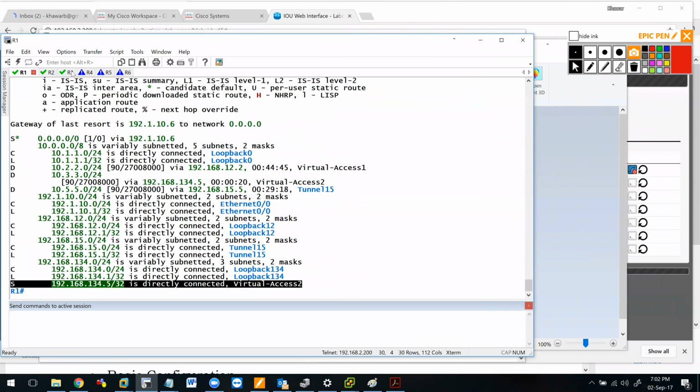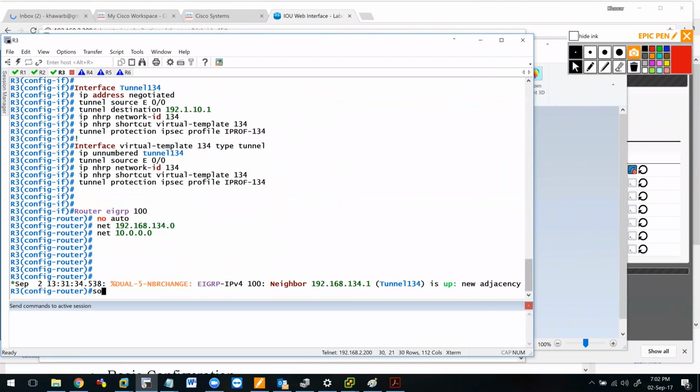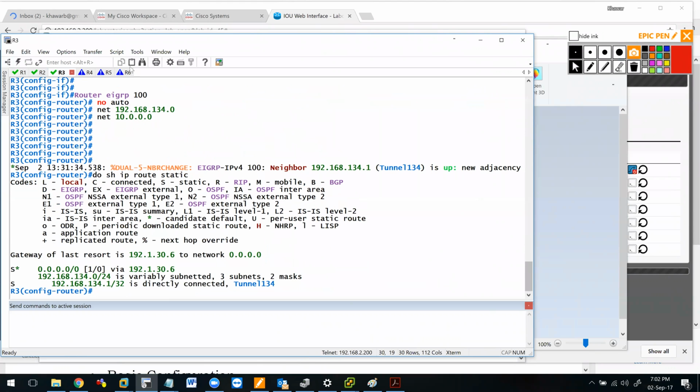At the same time, on R3, if I do show IP route static, you will notice that 134.1 is sent, which is again required for that NHRP. Remember, somebody asked me what the route set command was doing? That propagation of that interface IP as a static route via this tunnel interface is what route set does. And it's required for your NHRP redirects.